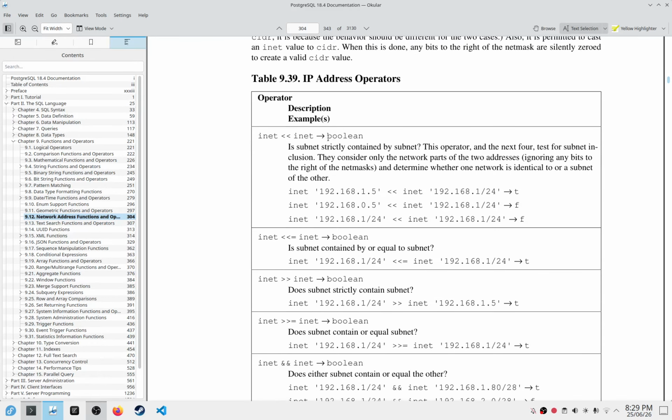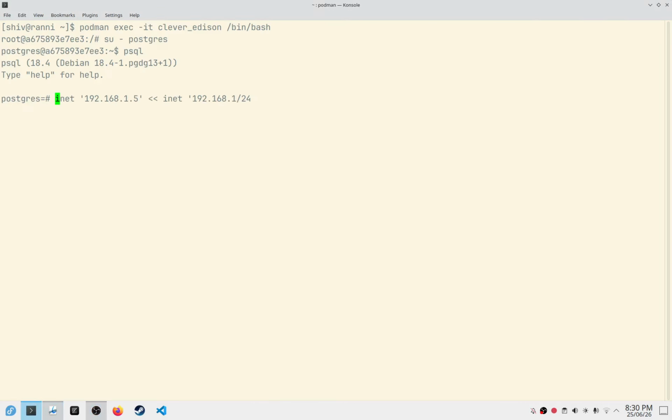So first we have the less than operator, which operates on 2 INET values and returns a boolean. What it does is test whether the subnet is strictly contained by the other subnet. This operator and the next 4 test for subnet inclusion. They consider only the network parts of the two addresses, ignoring any bits to the right of the netmasks, and determine whether one network is identical to or a subnet of the other. So for example, if we select this, it should return true.